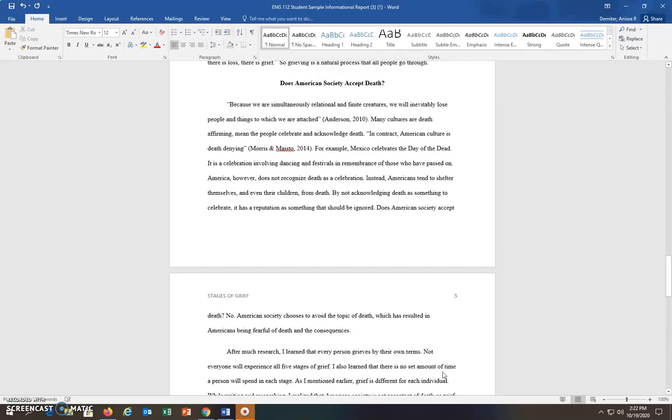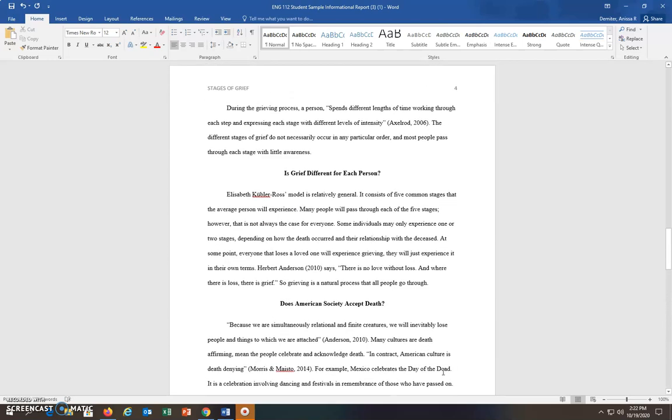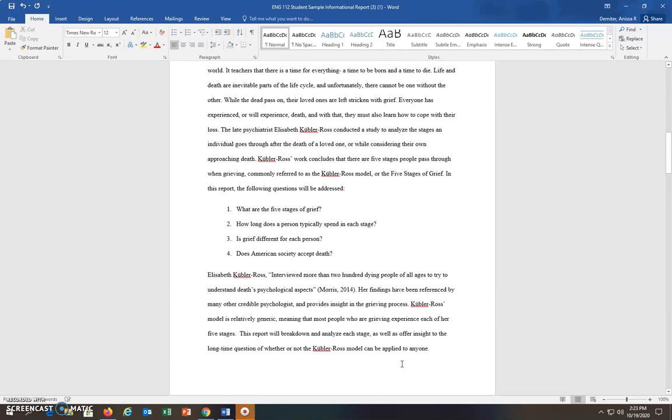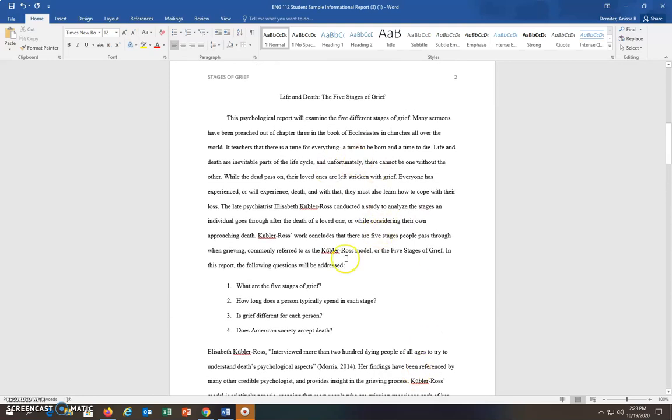So here's the basic format for a report. Excuse me. And it'll give you a really good idea of how to format your essay. If you have any questions, please don't hesitate to contact me. Also, be sure to look at all the APA resources to know how to cite sources within your essay.